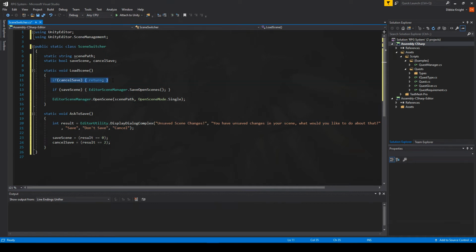So if they have decided to cancel the save, then we're going to exit this function and nothing else will be executed in this function. If they have decided to save though, then the scene itself that they're currently in will be saved, and then after that the scene will be opened.